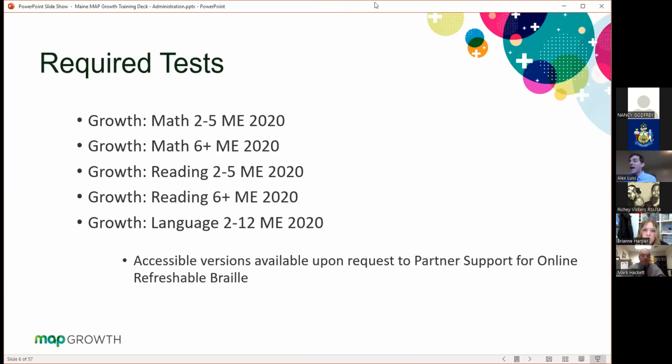We have communicated this in a few different places, but you can always refer back to the slide to double check. We also want to mention that there are accessible versions of the tests available upon request. If you have students who use things like screen readers or refreshable Braille keyboards and need a version of the test that's compatible with those, just reach out to our partner support help desk line, and we can make those available for your district. By default, they're switched off just so that they're not chosen by mistake because it is a slightly different form.